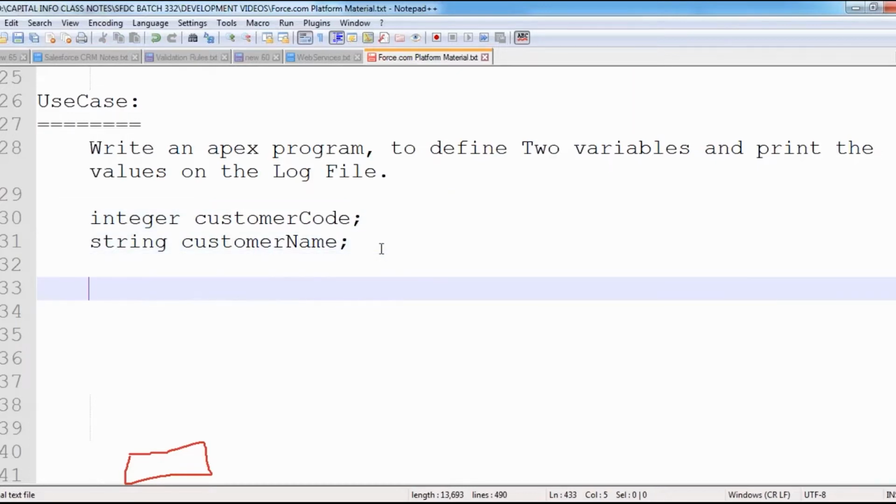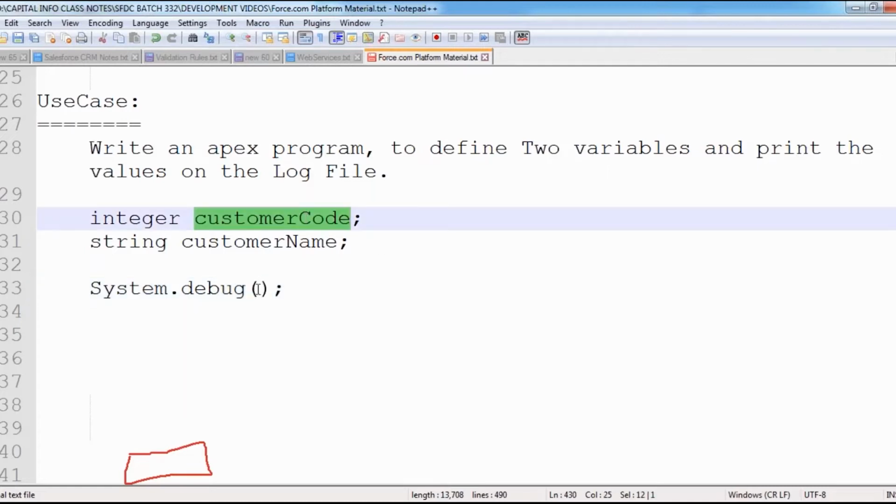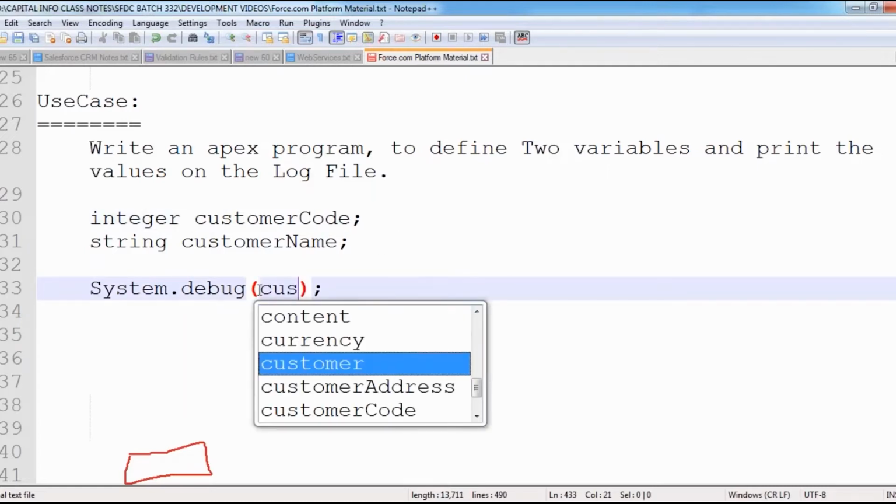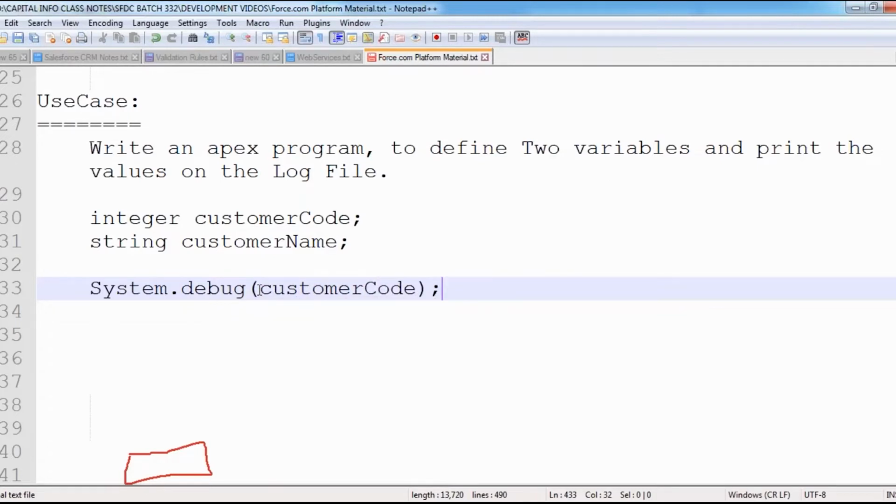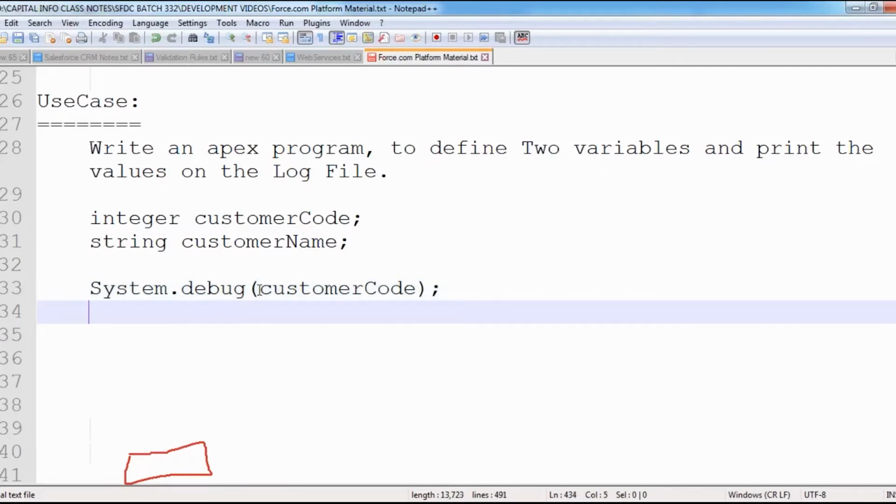How can we print this value? By using the System.debug statement. What value do you want to print? I want to print the customer code value. So simply specify the variable name, customerCode. In this customerCode variable, whatever value is there, that value will be printed onto your debug log file. That's it, simple concept.